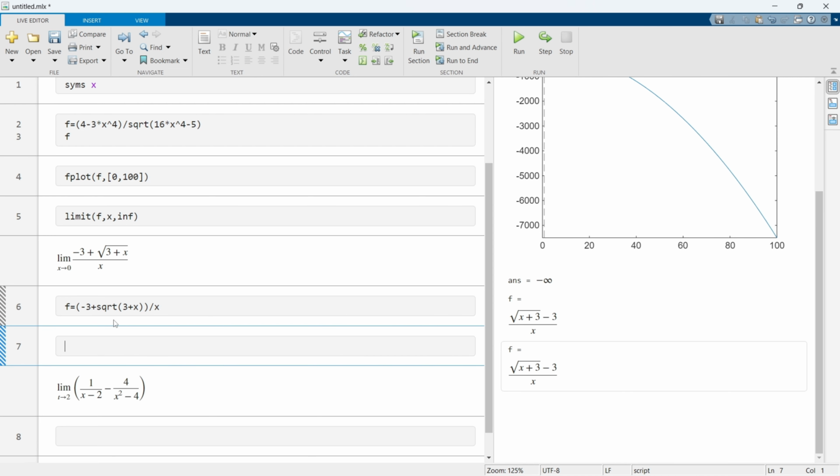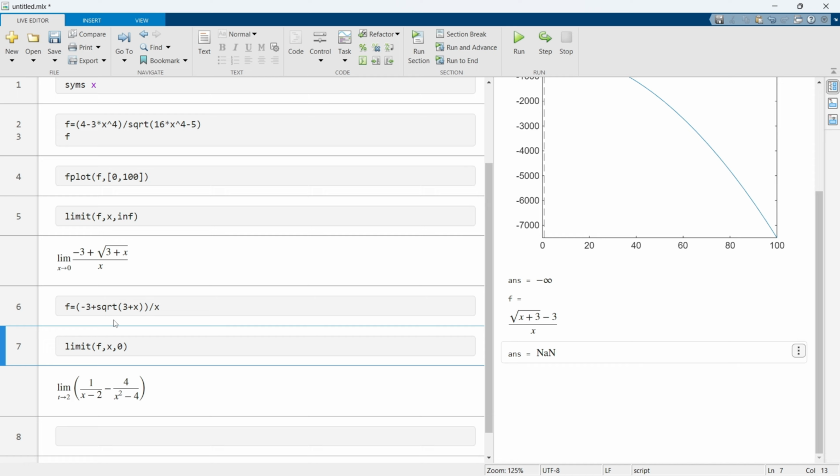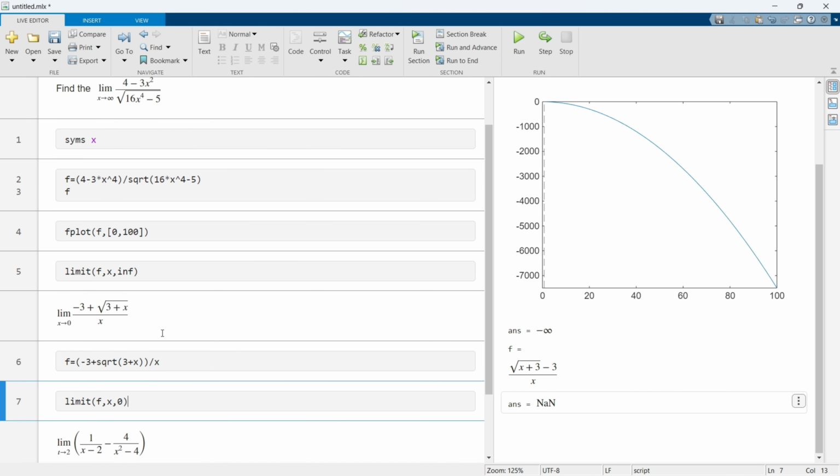Let me have another function so we can find the limit as f(x) approaches 0. Then you can run that cell. So it says it is none. Okay, it is none. Is it true? It's not a number. If you see none, it means it's not a number.